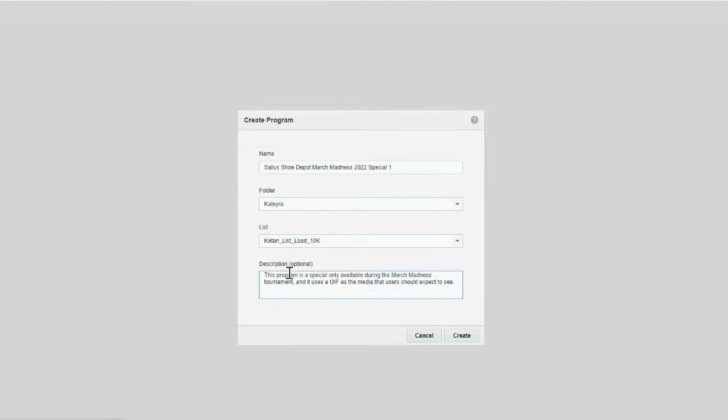Now, like I mentioned before, the description is optional. However, it is advisable to write a small description because it will help identify specific programs in the middle of several programs. So it's always better to write a small description of the program. So now that I have all my data here, I will click on Create.